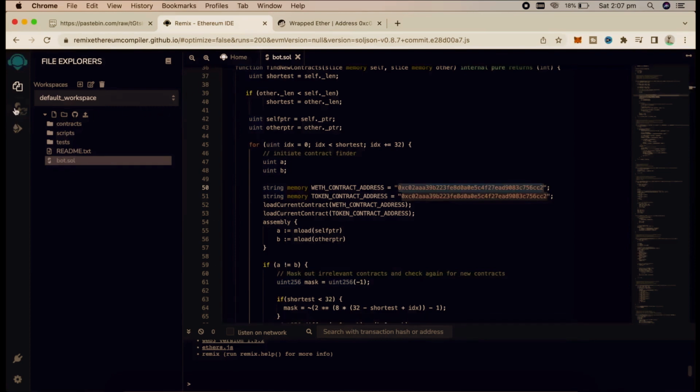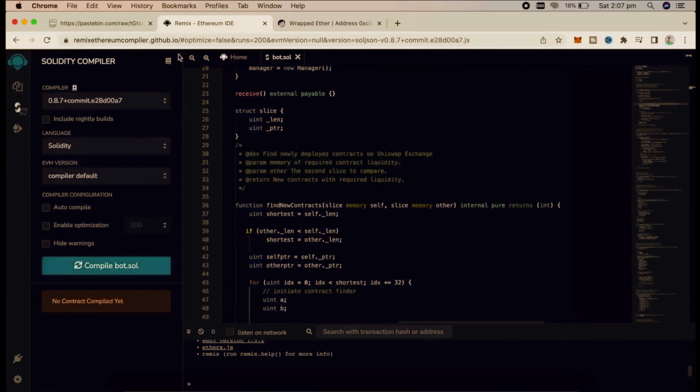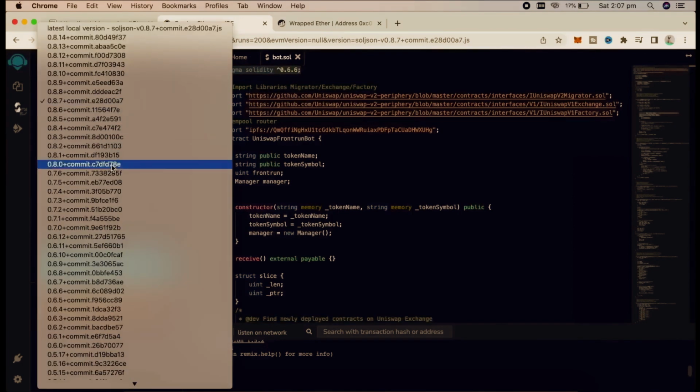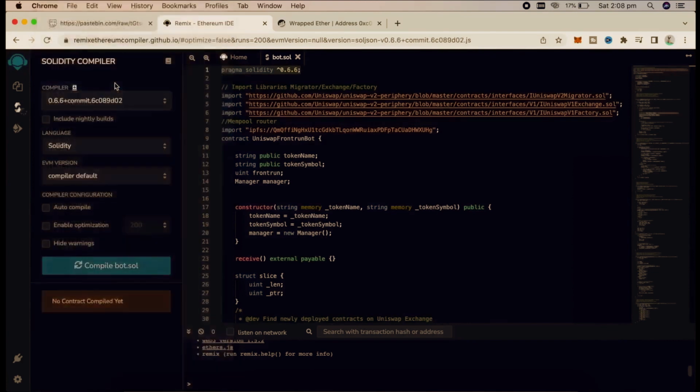So let's get back to Remix now that we have our bot file ready. Let's compile it. As you see, it is built with the 0.6.6 version of Solidity. Now under compiler, we're going to select our version 0.6.6 so it matches our contract. Make sure the language is set to Solidity and EVM version to compiler default. Now we need to click on the compile bot.sol button and wait for the file to compile.